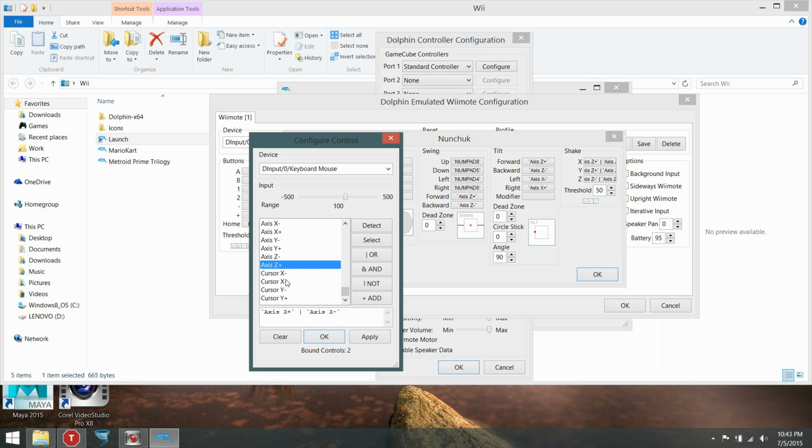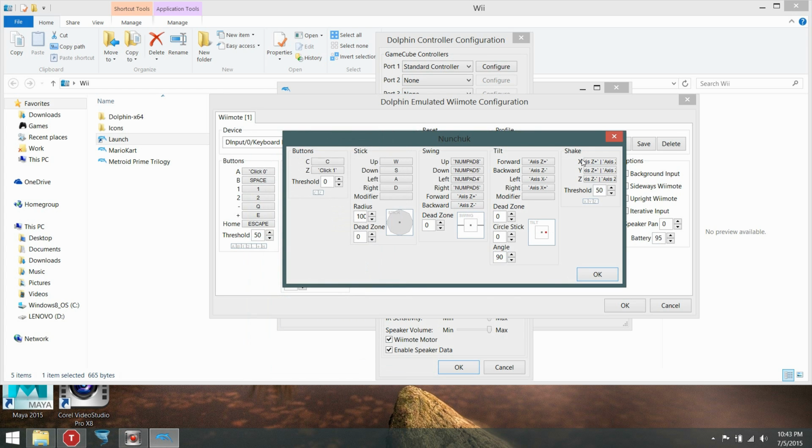So when you're using shake for the x-axis, make sure you have it set to Z plus and then press and click on Z minus, and do the very same process for all three axes. Press apply and close, and as you can see, all three of them have the same options. Forward is obviously mouse wheel forward, backward is obviously mouse wheel backward.